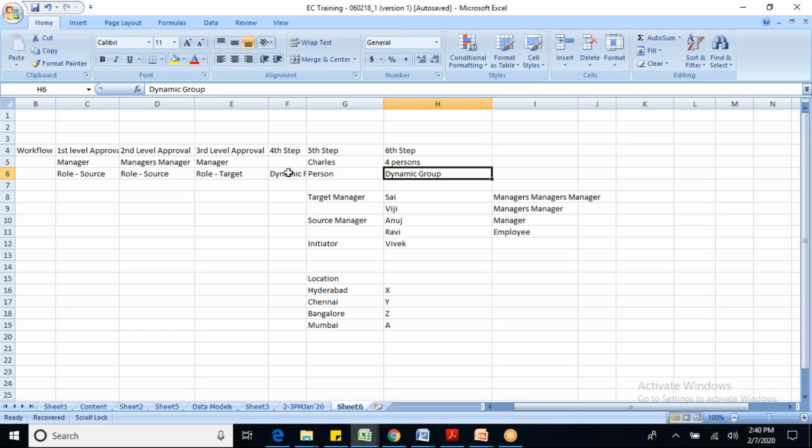Now it can be a scenario where the request is sent to the IT team, and the IT team works in different shifts. I have one person coming in the day shift, one in the second shift, one in the third shift, and a fourth person in the fourth shift. Now I have included all 4 of them as approvers in a dynamic group.